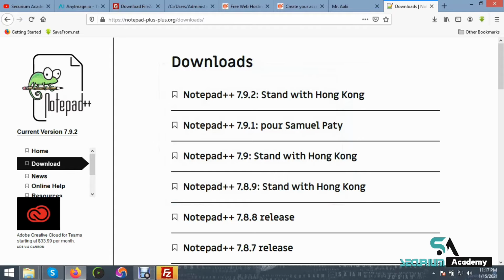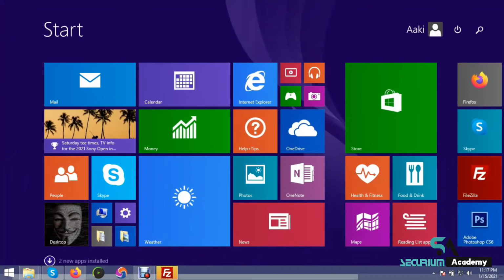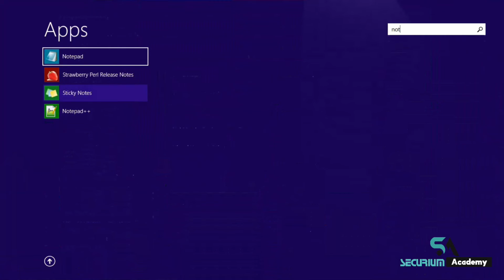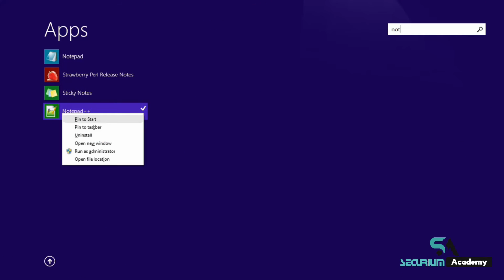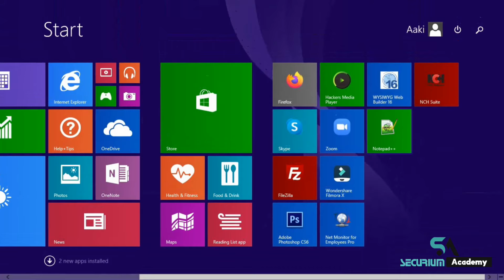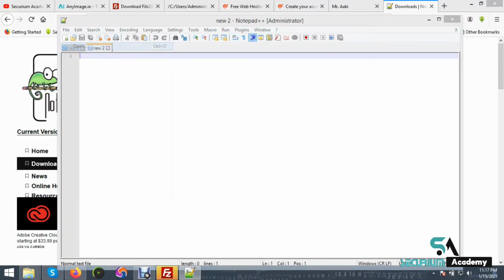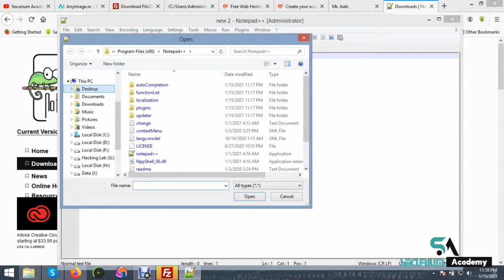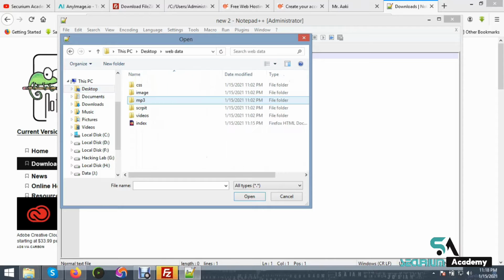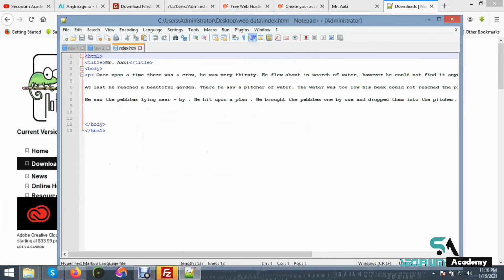After finishing this, you go to your search box. I'm using Windows 8, I'm clicking here. Then we go down and search for Notepad. It's showing here. Then we click here, pin to start and then click here. Notepad++ successfully opens on my PC. Now you click on file, then open. Now go to desktop, go to your folder web data, then open this file. Okay, it's showing in a good way.